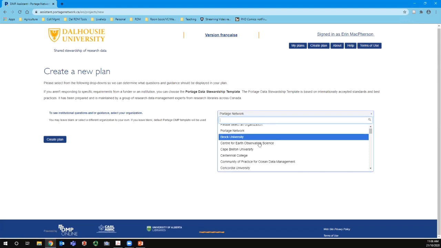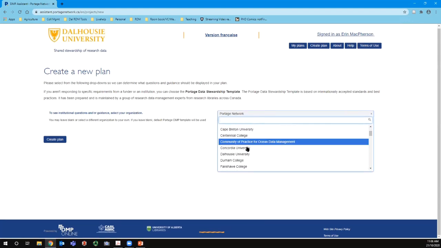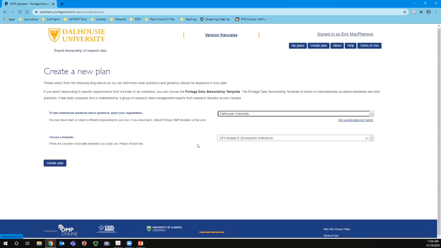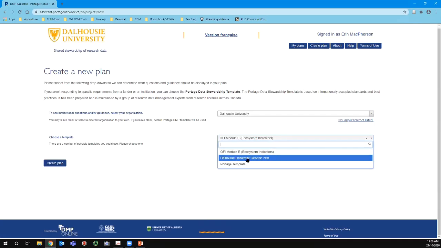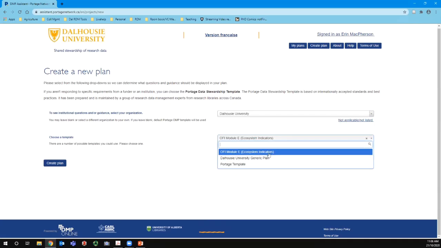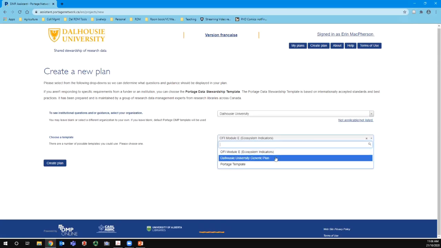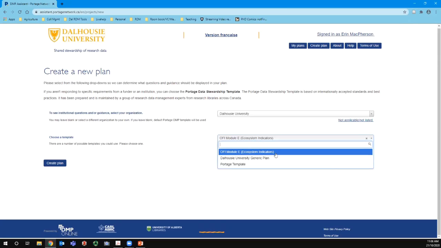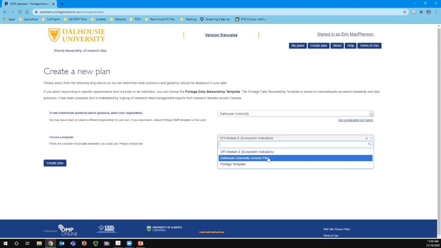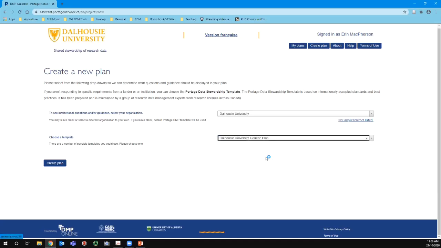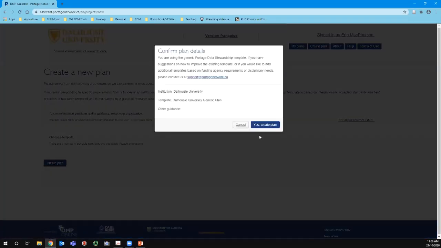I'll use Dalhousie as an example. So I'm going to choose Dalhousie University and then choose a template. So I'll use the Dalhousie University generic plan. We have 3 listed below. So if you're an administrator, you can create a plan for your institution. I've created another one. Myself and Mun, we have a shared plan here, but I'm going to choose the Dalhousie University generic plan and create it.